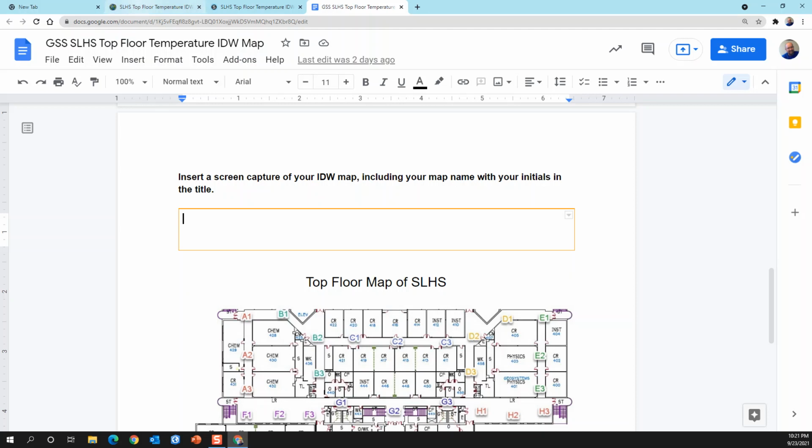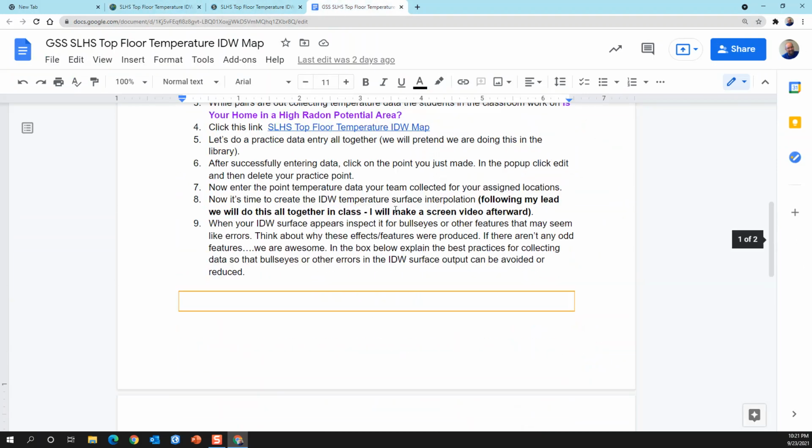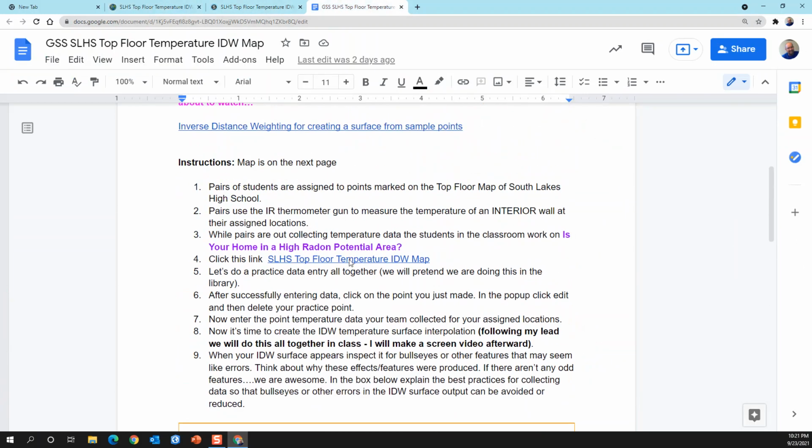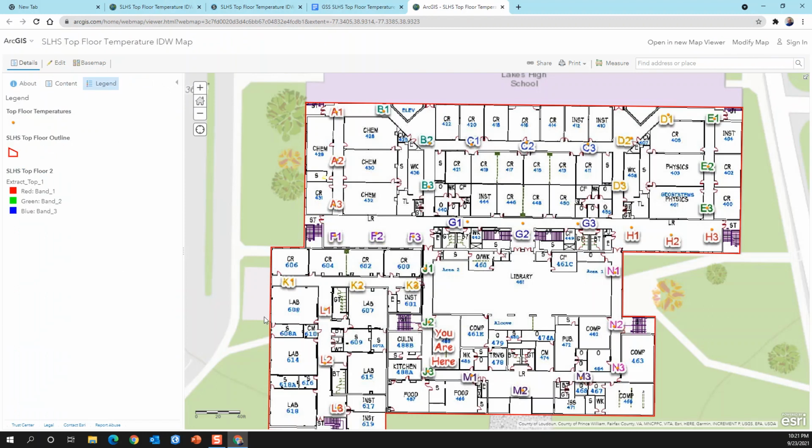Okay, so you're going to go into the map we worked with, and it's called South Lakes High School top floor temperature map IDW. What you need to do here is make a copy. Don't leave it like this, because then everybody's going to be working in the same map. Don't work in this map. Repeat after me. Don't work in this map.